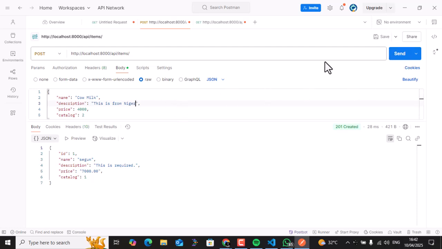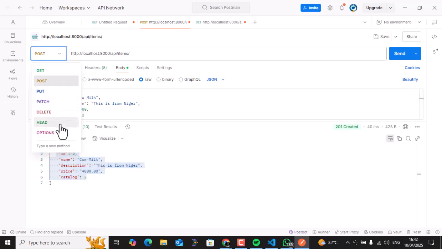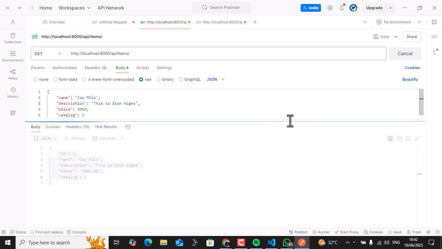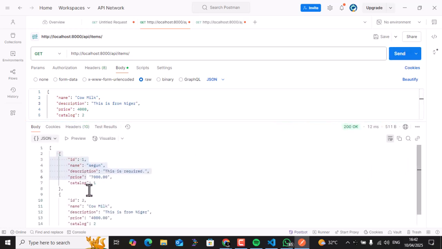So when we do a post request, we have now created a new item, right? And then when we do a get request, are you with me? So when we do a get request, you can see that we have two items in our catalog.